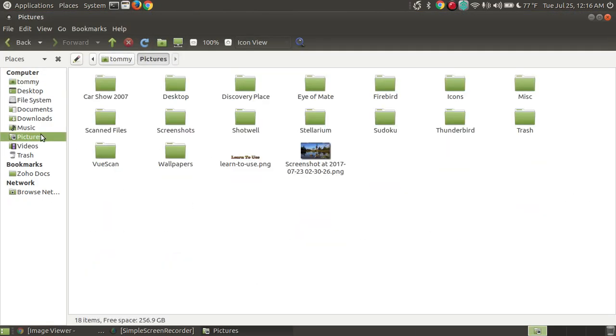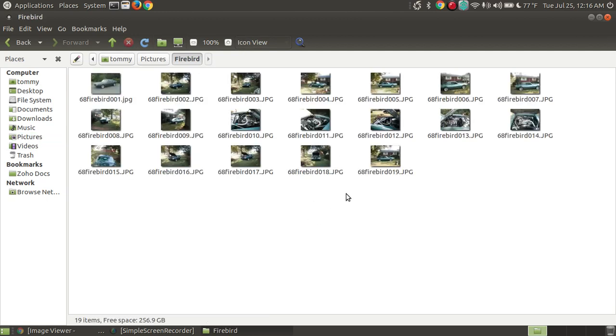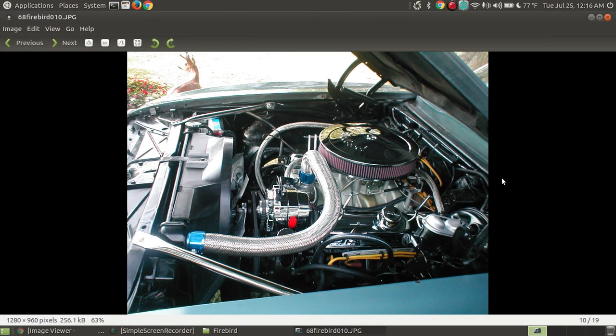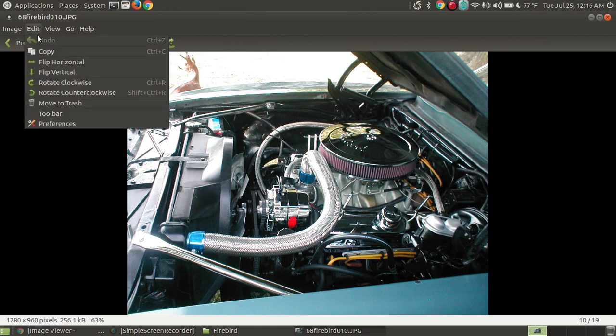Another way of opening an image, let's go into my pictures folder, into my Firebird folder. Let's say that I double click a thumbnail of my engine. That's another way I can open it, by double clicking an image within my file manager. Another way is I can add some additional buttons to my toolbar.